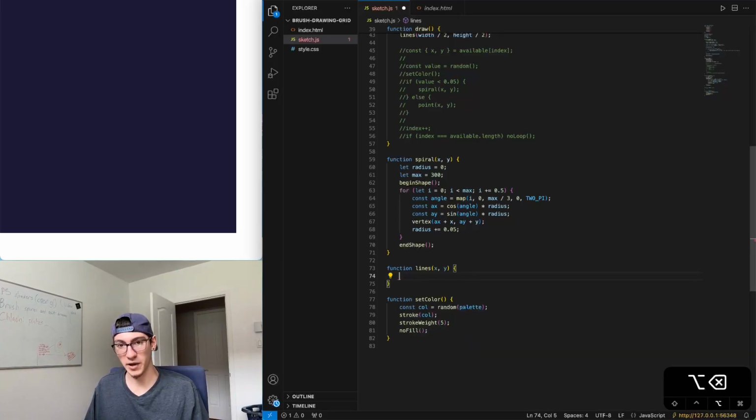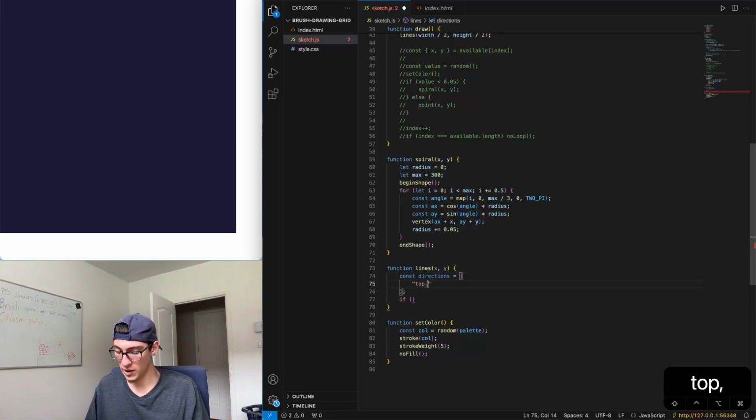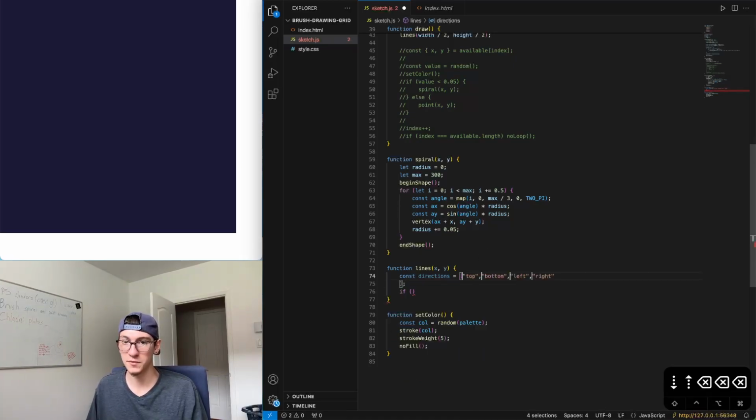So let's have an array of the points. Okay, so we know we start at XY and we either go down, up, left, or right. So let's have an if condition. So let's have const directions, which will just be an array with top, bottom, left, and right. There you go. Let's put this on the same line. It's fine. Okay, great.